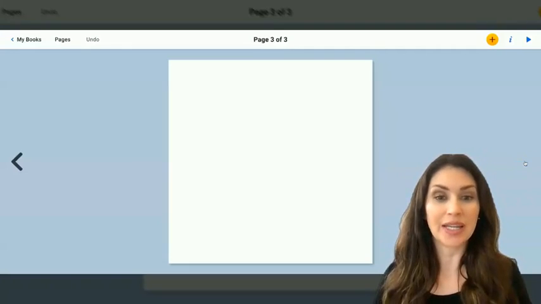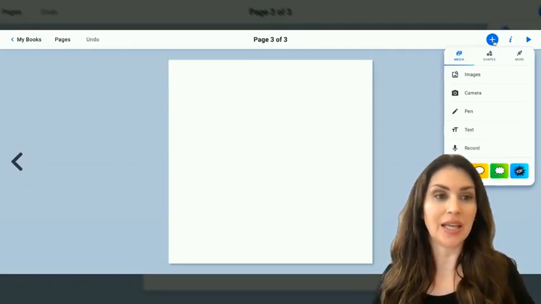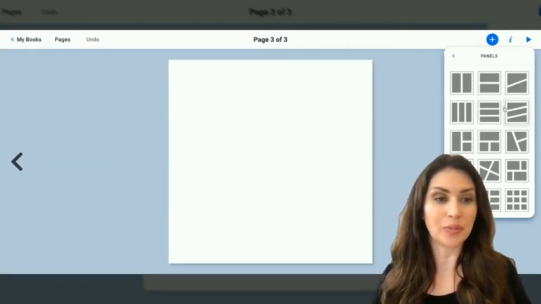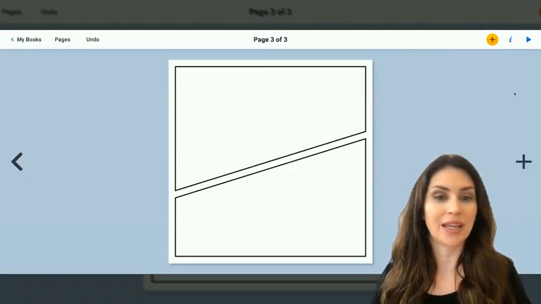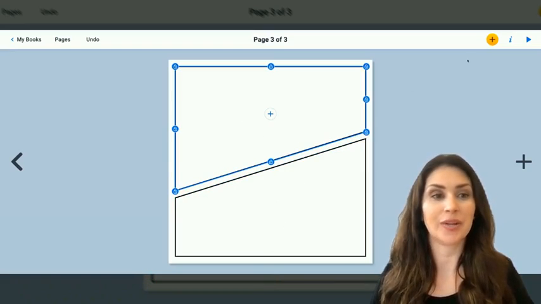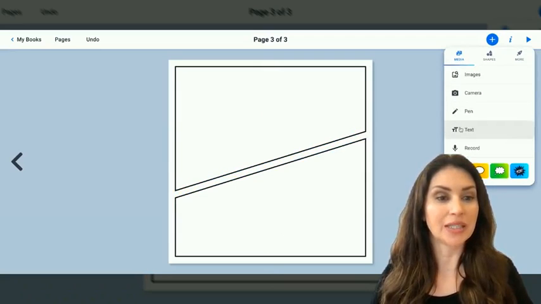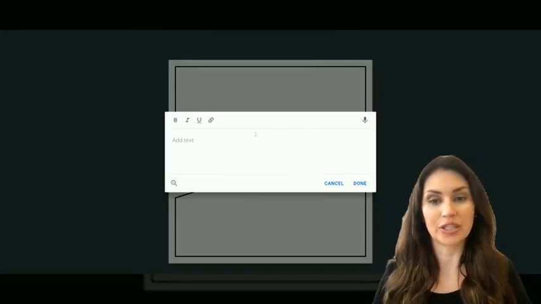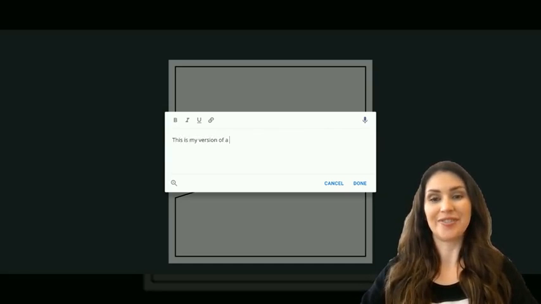I'm going to create another page, and then again, I'm going to go to the different panel options and choose what I want to put there, and then I can continue inserting. I'm going to do text one more time. I just want regular text this time. This is my version of a comic book.